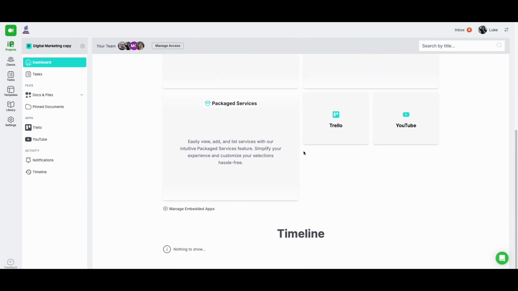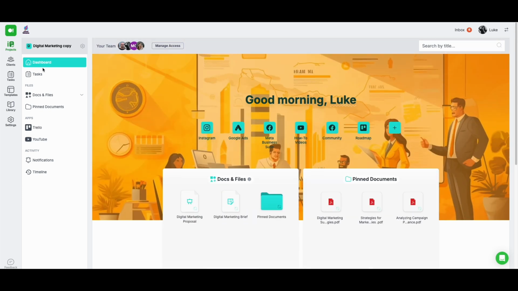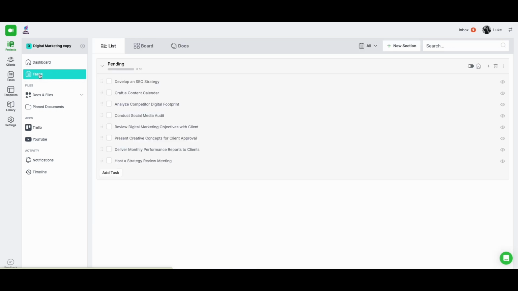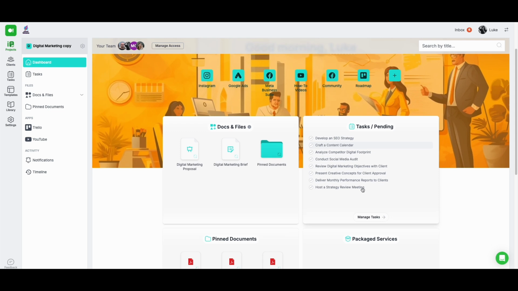Back in the portal dashboard, below the embedded apps, you have the timeline, which as you use the portal will start to populate with all the actions that either you, your team, or your clients take. The last module you can add to your branding project is Tasks. Go back to the dashboard and click the Tasks tab. From here, you'll see a home icon on the top right of every task section. By turning it on, you can add however many task sections as you want to your dashboard.